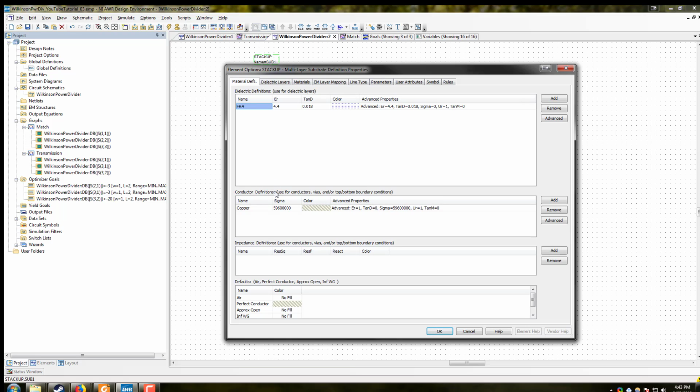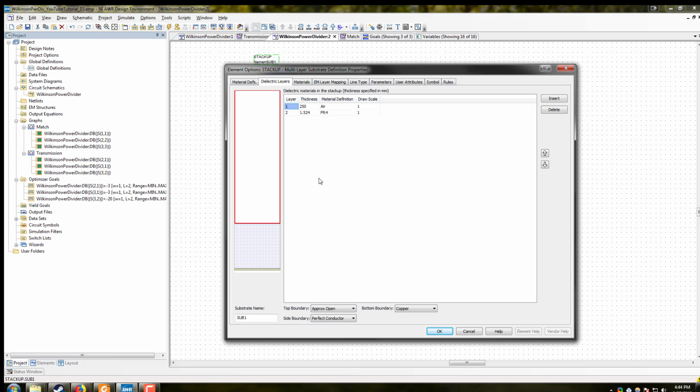We see conductor definitions. The most common conductor used for these kinds of circuits is copper. You can use others. There's silver and gold and all kinds of other conductors you can use. However, in this case, we are sticking to copper. It's cheap, it's widely available, and it is something that we can use confidently, knowing that we'll be able to find it. The next tab gives us the dielectric layers. This is how we tell AWR how our sandwich of dielectric and copper and air is set up.